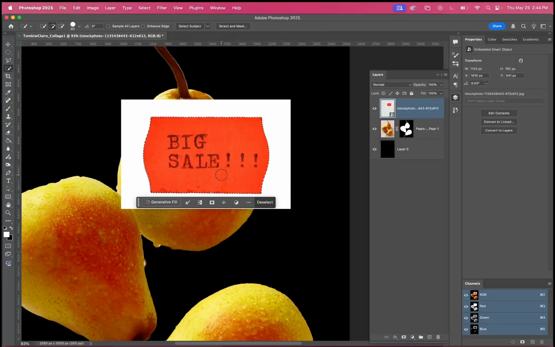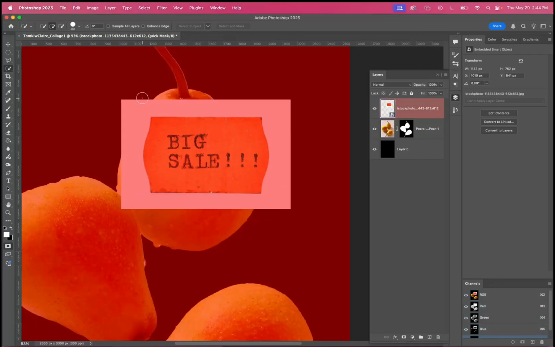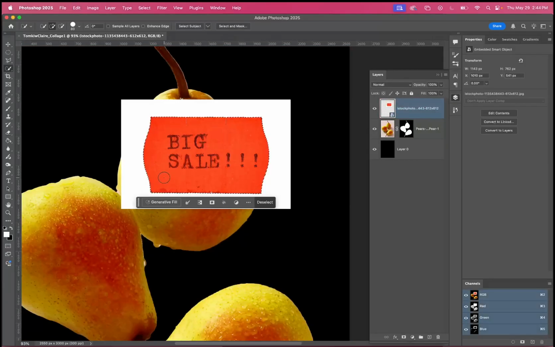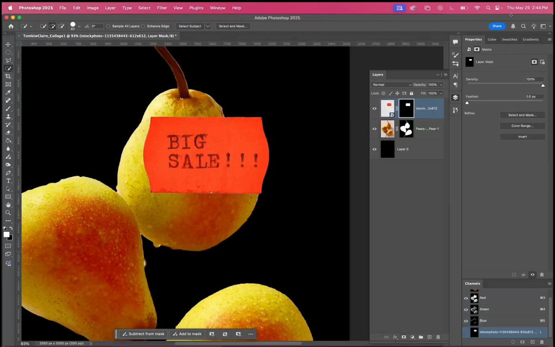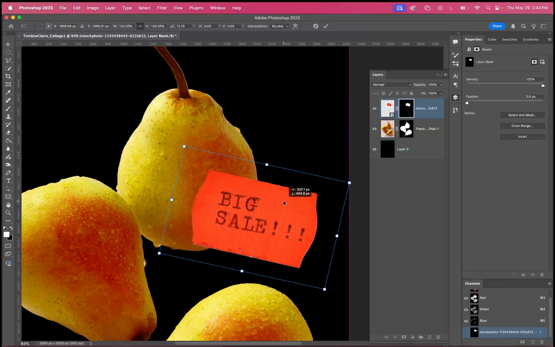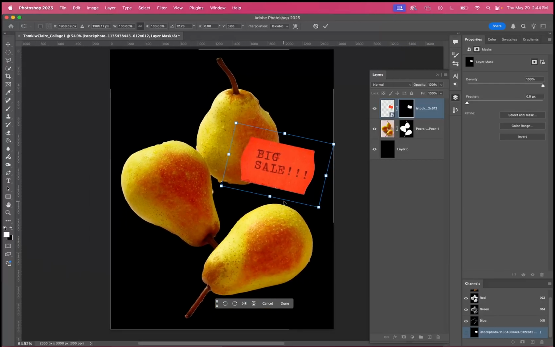Did a great job. If you have an image that has a really clear contrast between a thing and then a blank background, just hit select subject, toggle on your quick mask, and then mask it, and you're good to go. Super, super quick, super zippy. And now I've cut out that background and isolated it. Big sale on the pears.